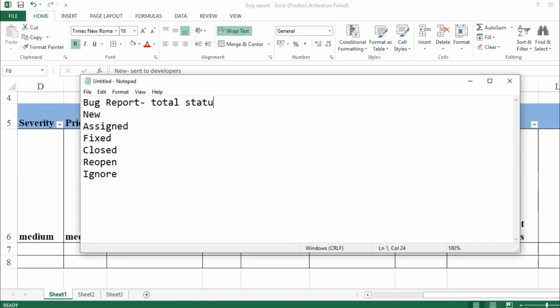These many statuses we are going to have in a single bug report. It will go on changing. The status will be changing from one status to another. But the final status should be either closed or ignore. When you submit this bug report to the test lead, when you complete this project, in the status column you should have either closed status or ignore status.